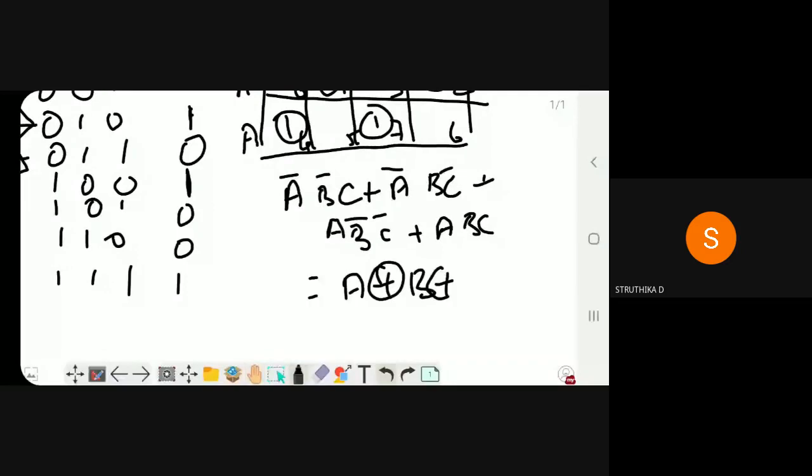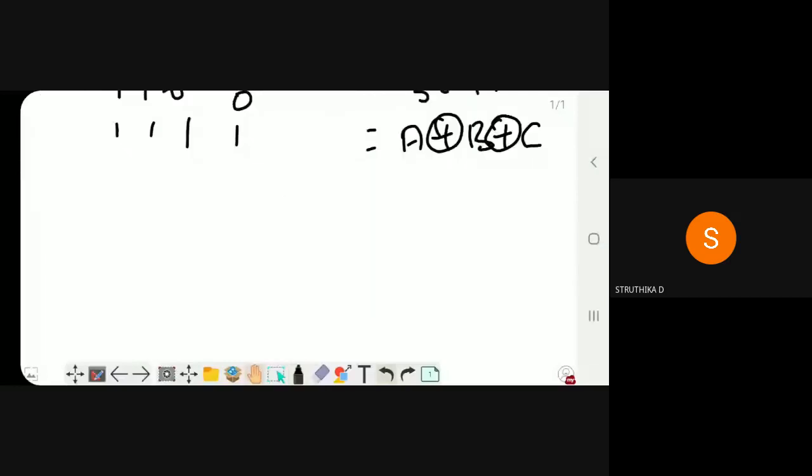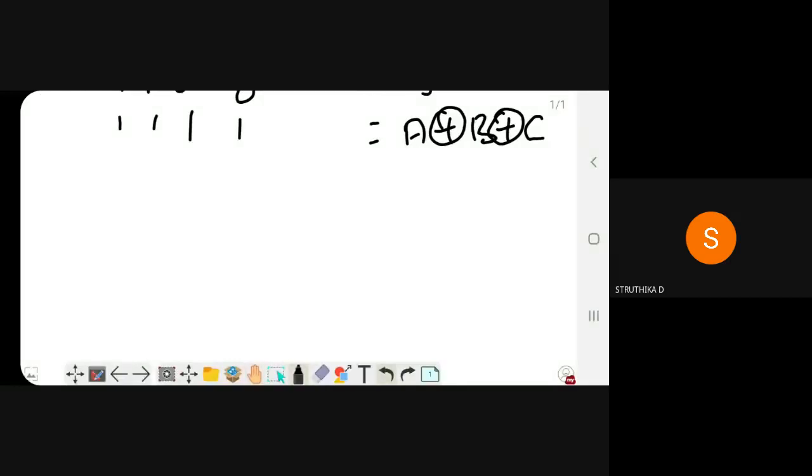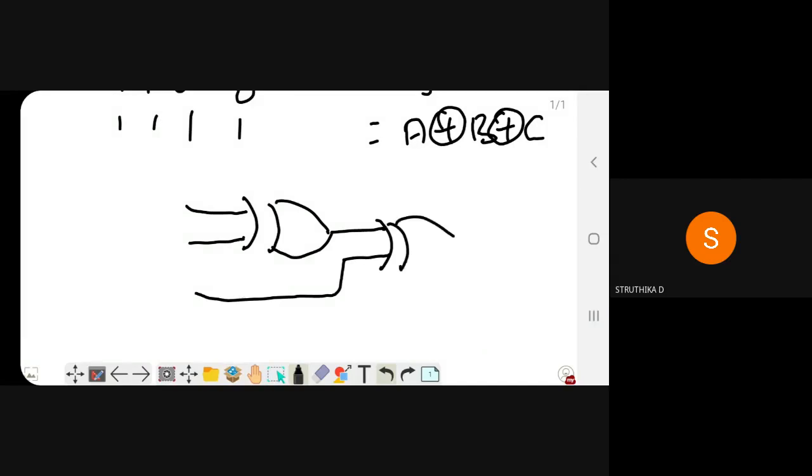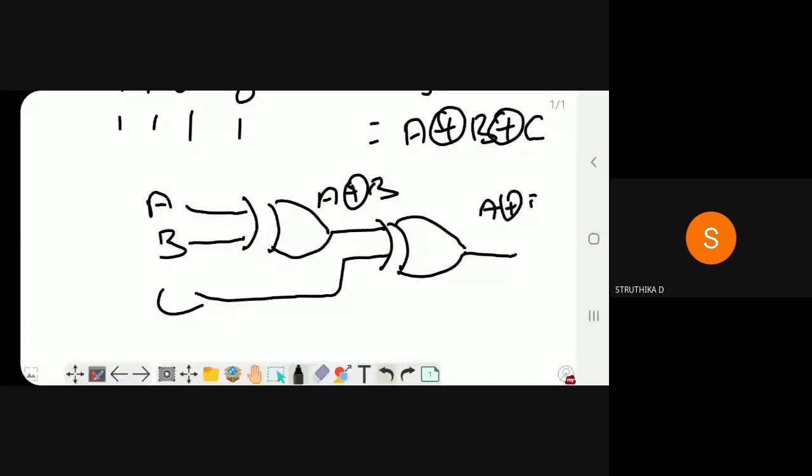So now I'm going for the design of the above equation, that is the parity checker design. With inputs A, B, C, here you will get A XOR B, and here you will get A XOR B XOR C. So this is the design of the parity checker.